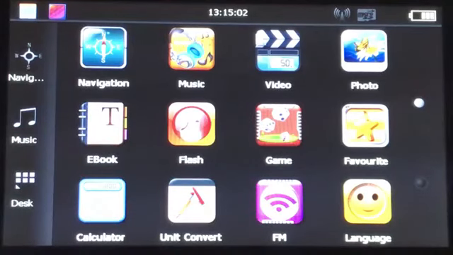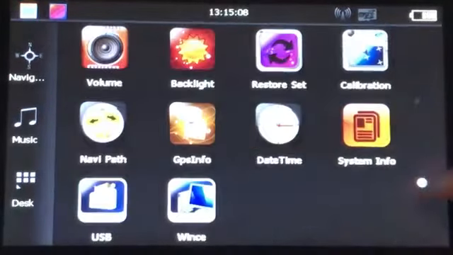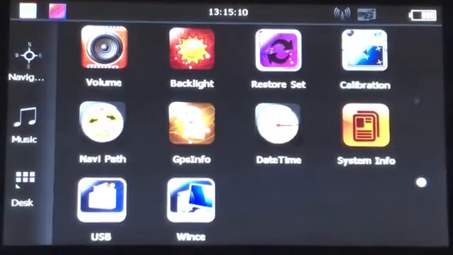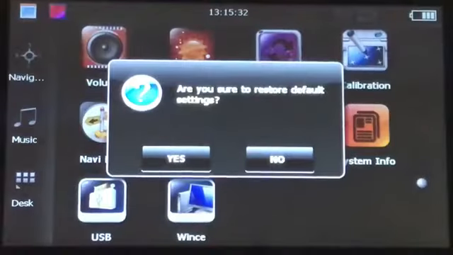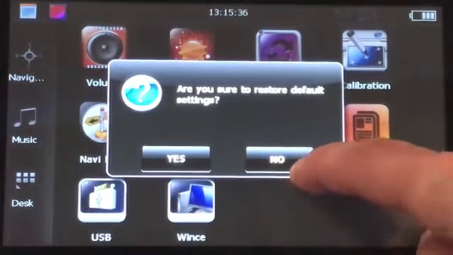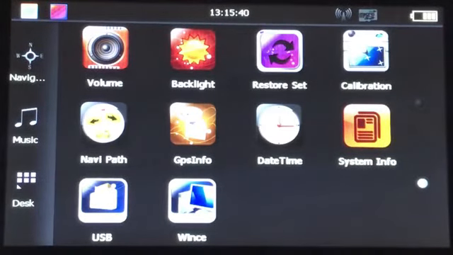Now let's look at the next set of applications by pressing one of the buttons on the right hand side of the screen. Pressing the Restore Set application will reset the GPS to its factory settings, so please use that with caution, and only in circumstances where you think the GPS is in error.